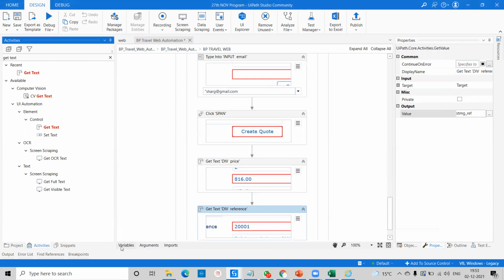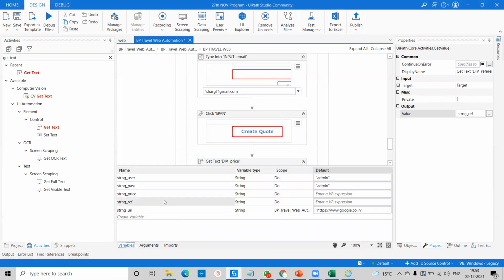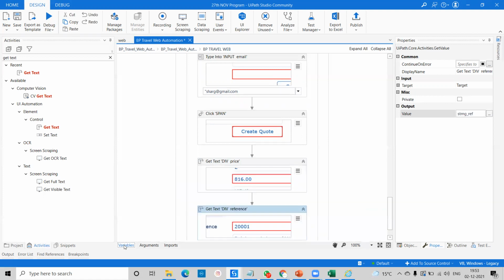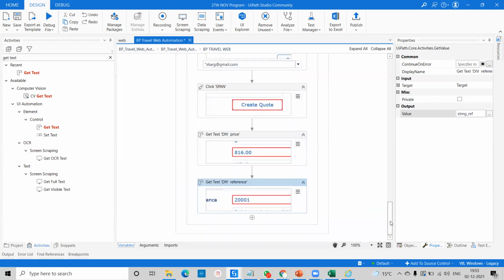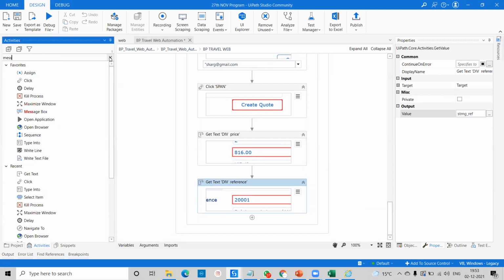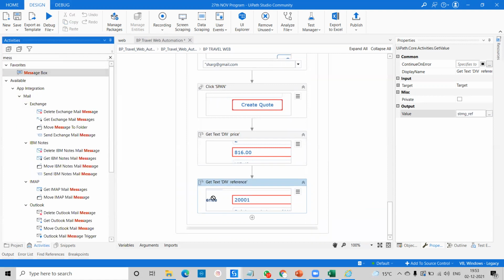If you come into the variables panel, automatically we are able to create two variables, you can see here: string reference and string price. Right now, after extracting this data, we have to display it through a message box. Message box is especially for displaying the data on the console.